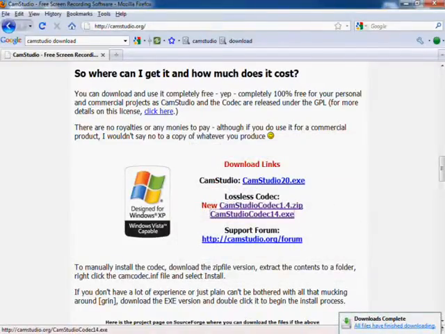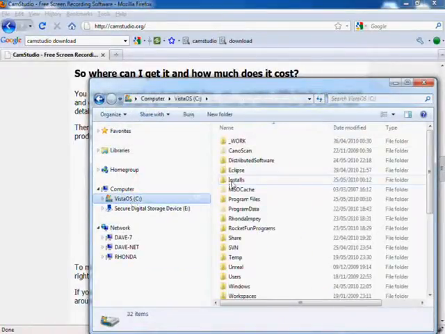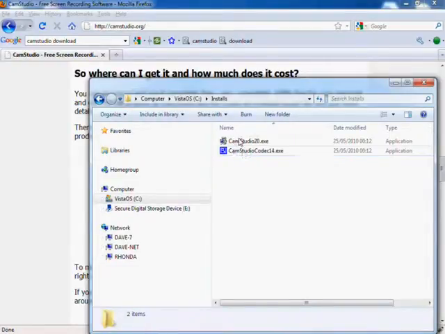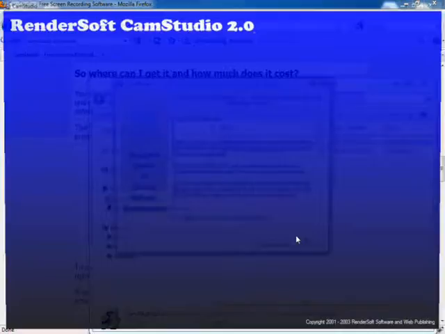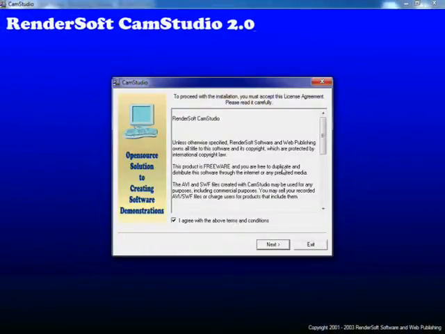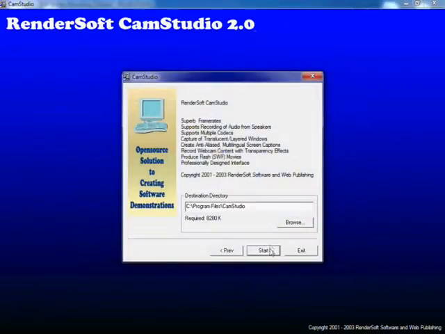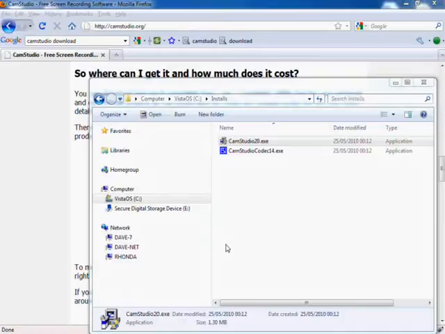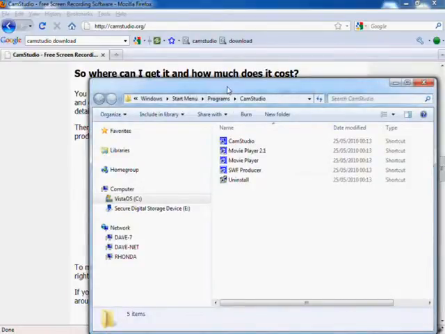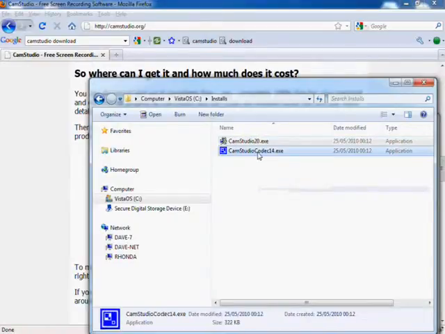And now I'm going to install these two executable files. First CamStudio. Agreeing with the terms and conditions, important to proceed. Installed successfully. Lovely. And now install the codec.